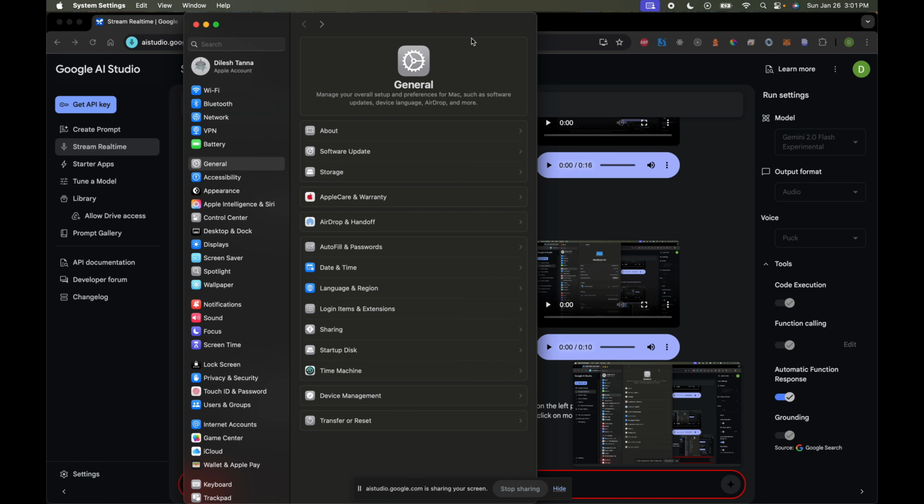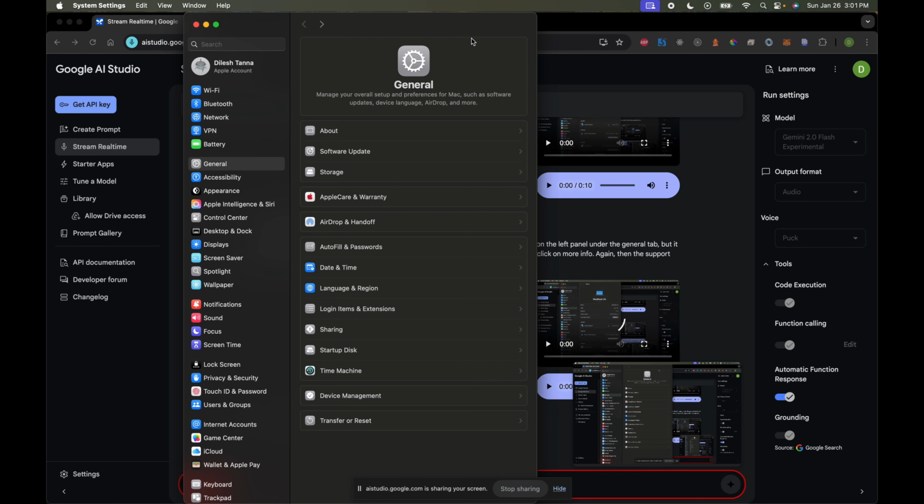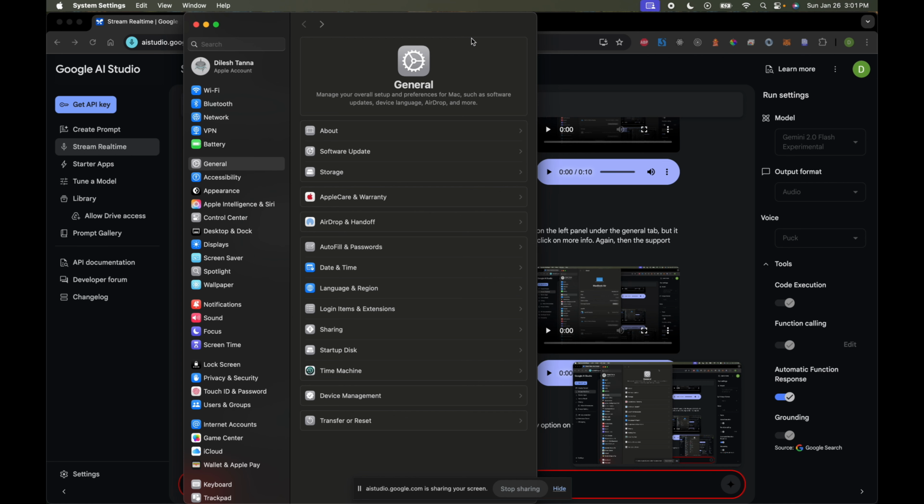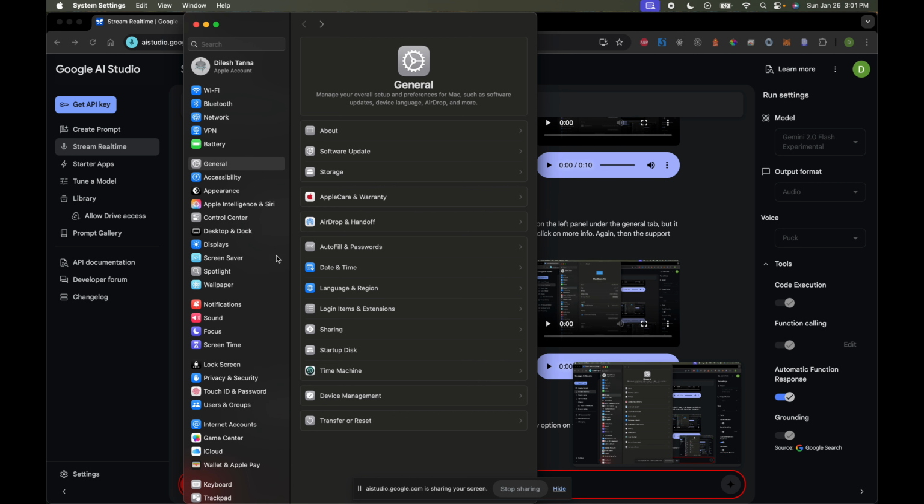Okay, I click back. Now what? Okay, now that you are back on the settings page, please click on the Apple Care and Warranty option on the left-hand side of your screen. On the left side. Over here, I don't see it.